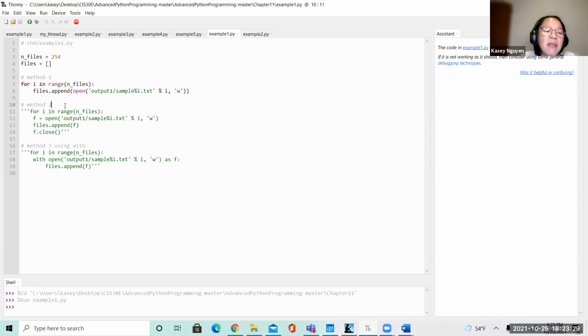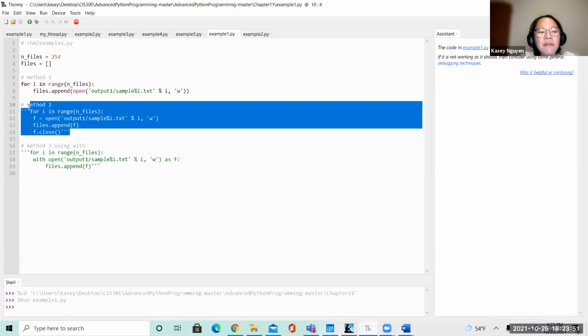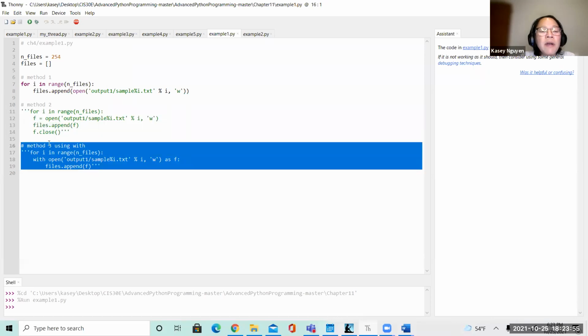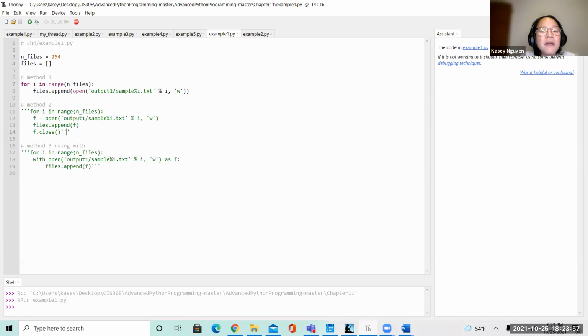In the second method, we actually define F, which is for open sample.txt and to write to it, and then we would append. You can see they are different in how we approach it. In this program, we implement two methods that achieve the same thing.